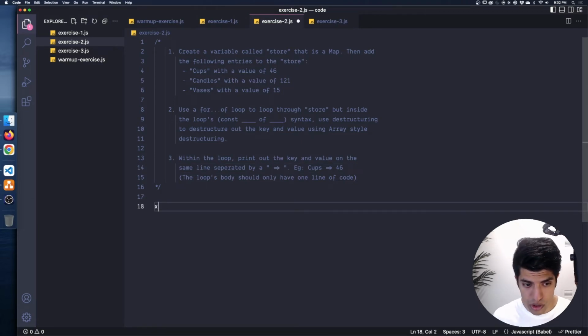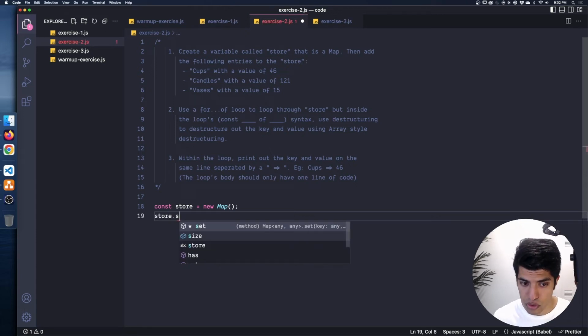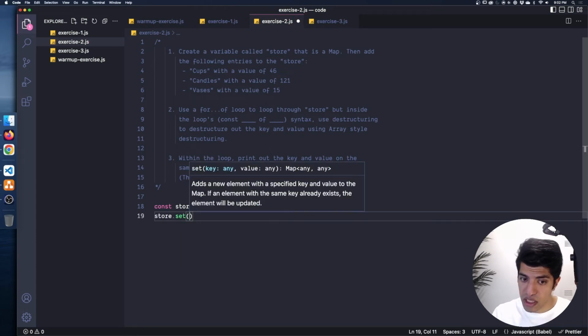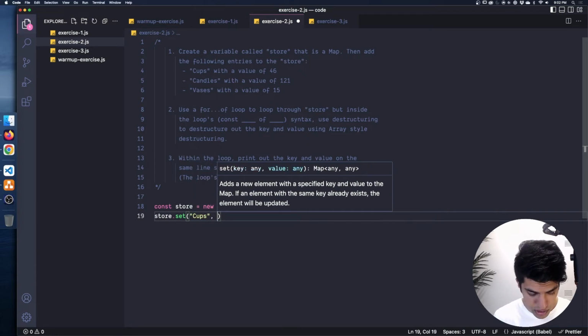So I'm going to say const store is equal to a new Map. And then we have to use the Map API to actually set the values, which is why it's a bit different from objects, among other reasons. So I'm going to say store.set, and then we set the key to the value. So in this case, I want to set cups to be 46.